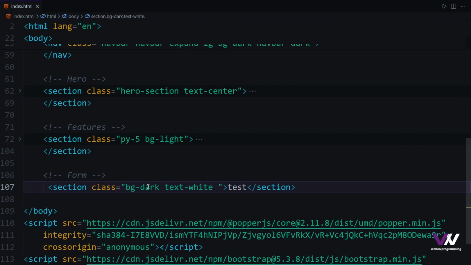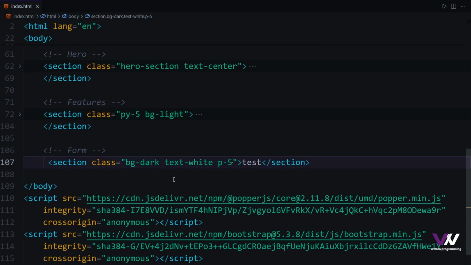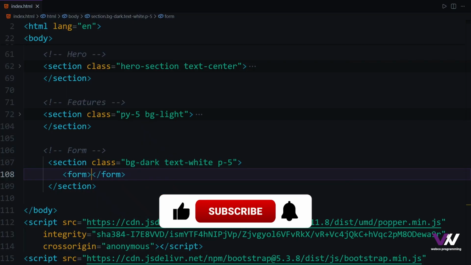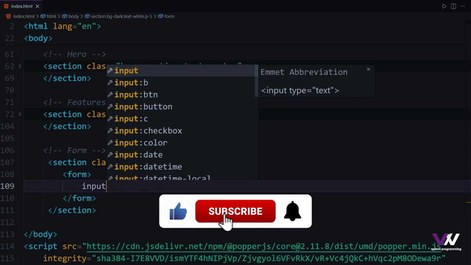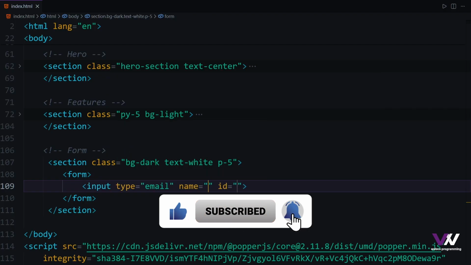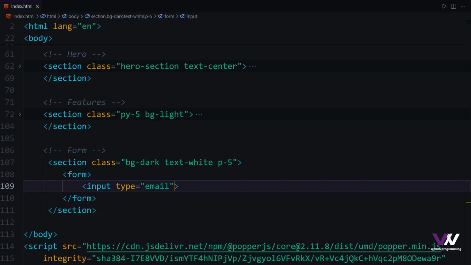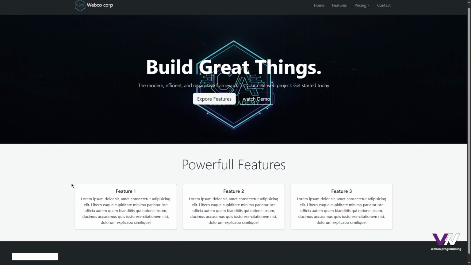So you can see this test right here. And let's have some paddings. For example, this P5 is good, I guess. And now instead of this test, let's actually create our form. Well, we got our form right here. For now, we're going to skip this action, and this is going to have this input type of email right here. Again, let's remove this ID and name because we're not going to actually create a backend server for receiving and sending these items. We're just creating UI. You can see it's this until now.